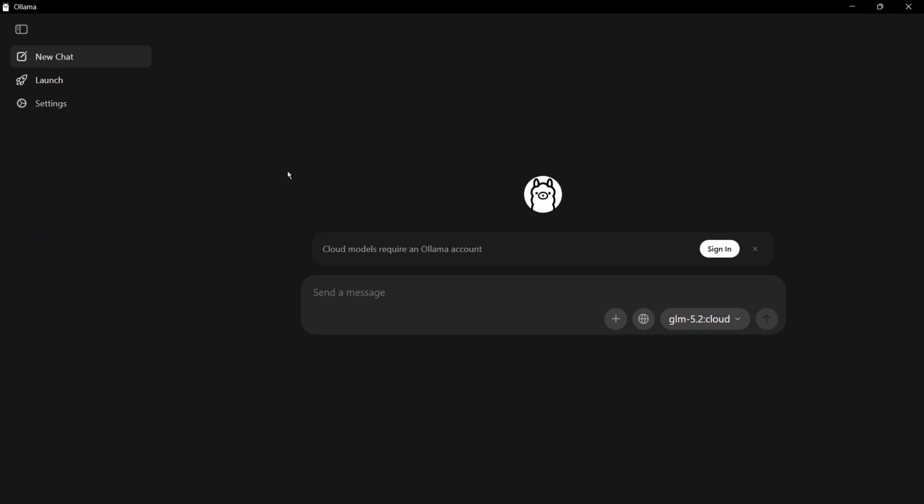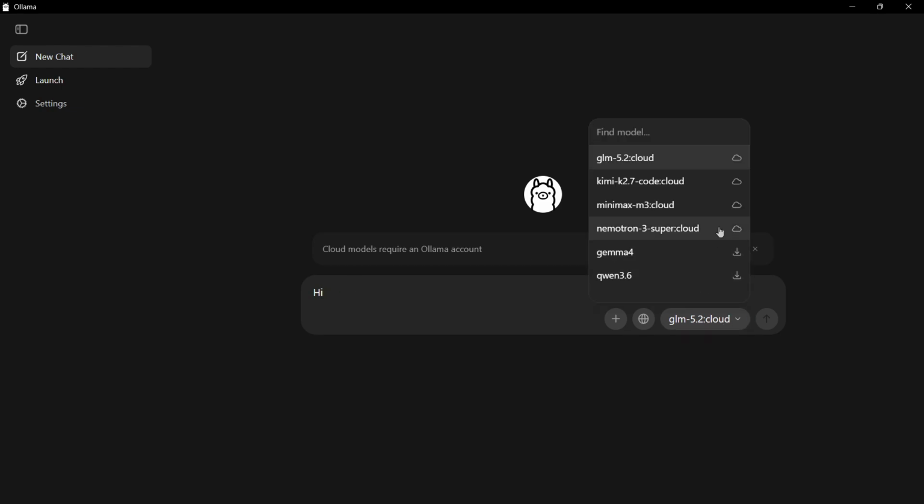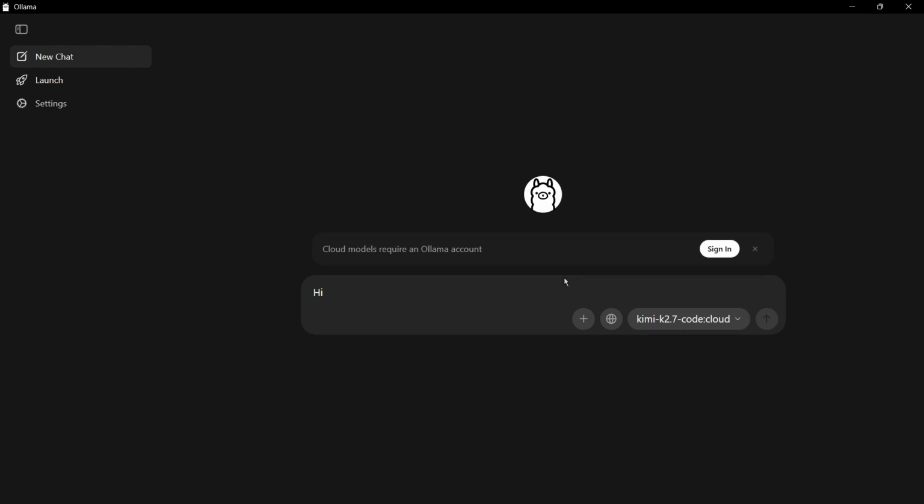If you wish to chat to any of the LLMs that you have installed locally or maybe connected with cloud, you can do so from here. You can type in a message and then select the model which is installed. In my case, you can see that the Gemma 4 and the Qwen 3.6 are currently not installed locally on my system, though I have the option to do that. And apart from that, these four models, the GLM, Kimi, MiniMax, and the Nemotron 3 Super Cloud, will need to be connected with the cloud.